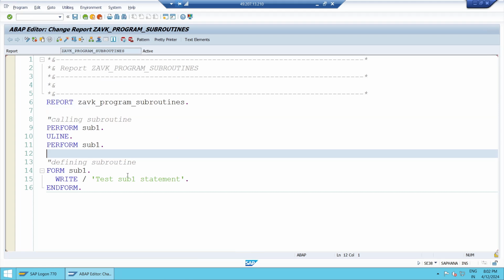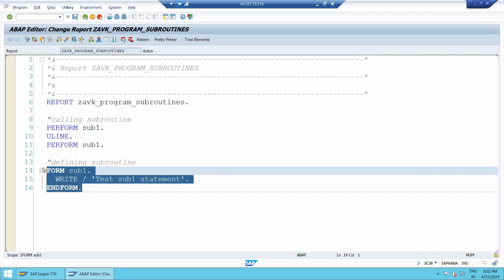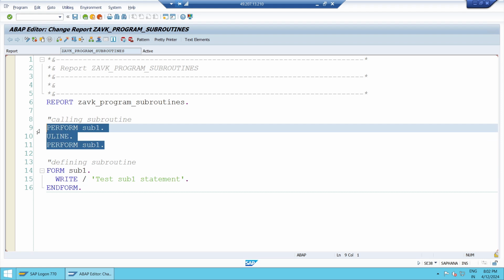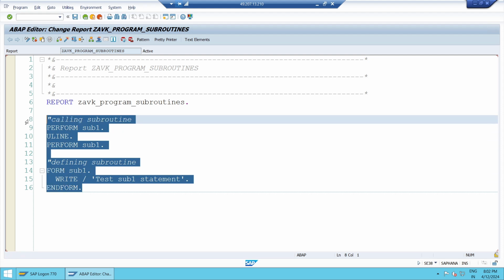The second point is what I said: a subroutine definition exists at one place, but the calling statement can exist multiple times. So first of all, what is the need of this? What is the need of this? This is the need.